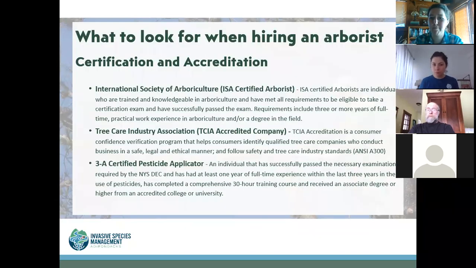So some things to look at when hiring an arborist are certifications or accreditations that'll let you, the consumer, know that they have met a certain level of knowledge and training in the field of tree care and should be able to provide you with safe and ethical services. So a couple things you can look for are whether or not the arborist is certified through the International Society of Arboriculture, or if the company has a certified arborist on staff. If the tree care company is a member or is accredited through Tree Care Industry Association. And then if the company you're hiring has either of these, it'll let you know that they should follow safety and tree care industry standards and conduct business in a safe and legal manner.